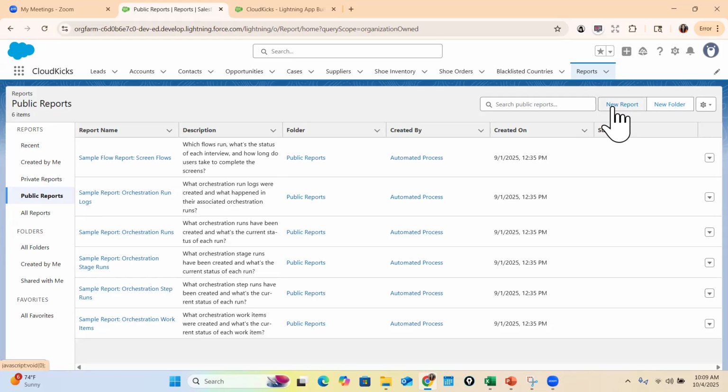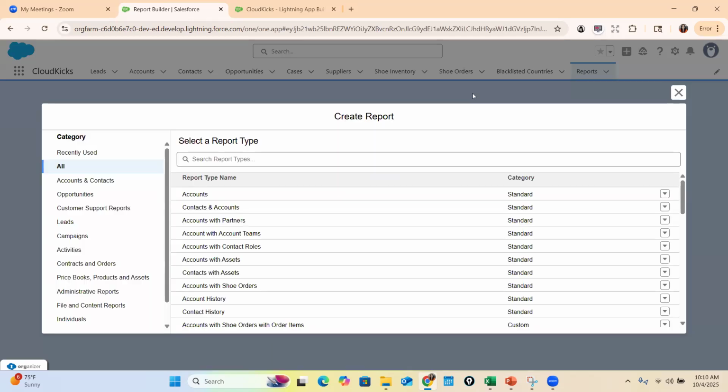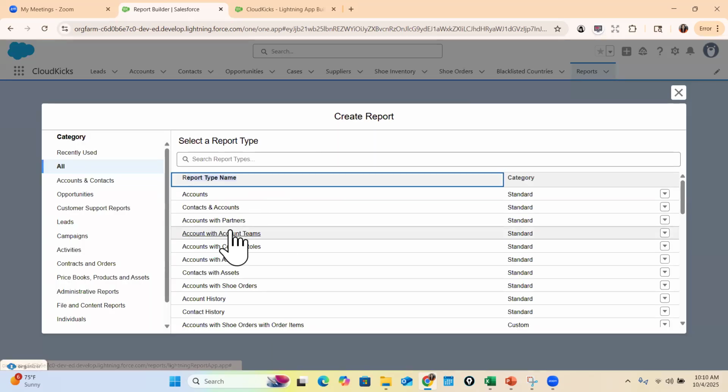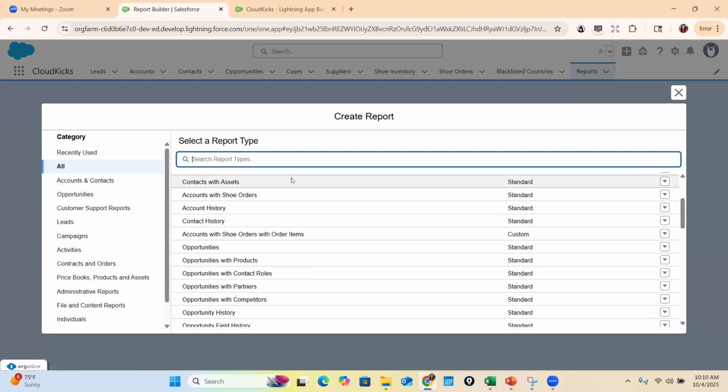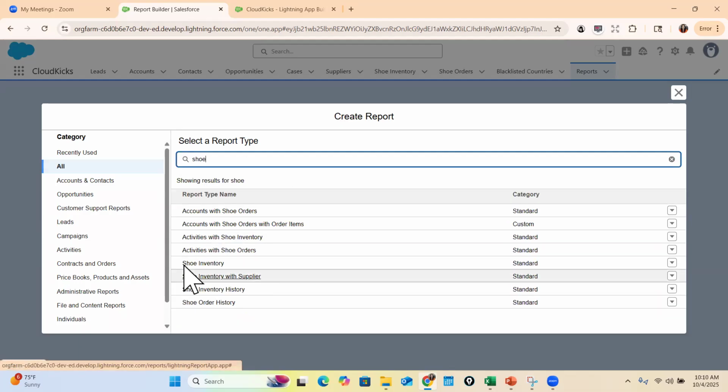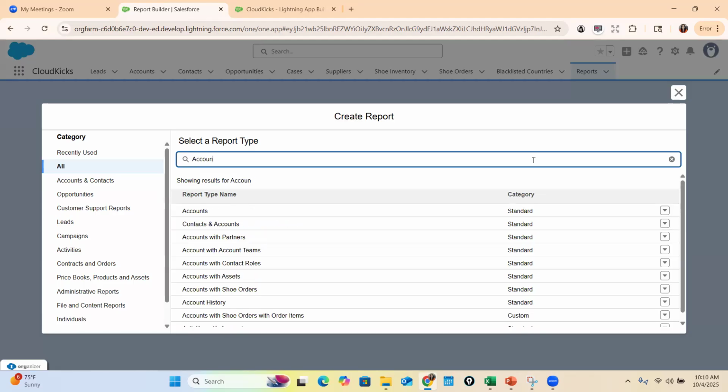Now here, if I click on new report, you can see there are multiple reports. So you can see, I'll close this. And these are your different reports. So you can create reports on shoe orders, shoe inventory with suppliers. So these are nothing but the standard report types. And for example, if I create a report on accounts, I just need to select accounts here. And there is a category also listed on the left-hand side.